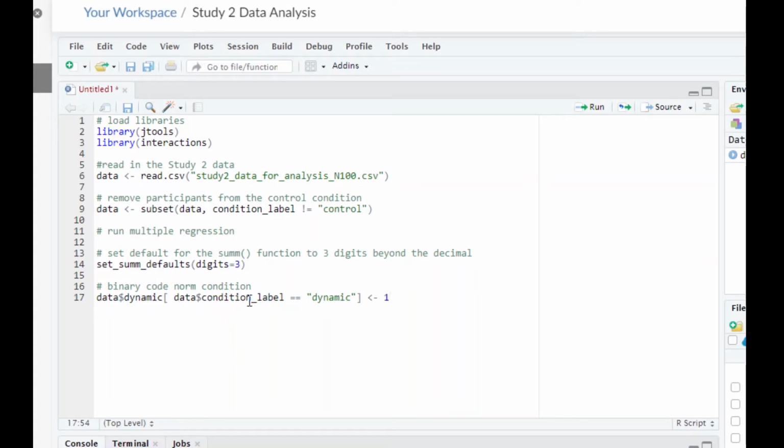For everybody who has dynamic as their condition label for that column in the data object, we'll create a value of 1 in a new column called dynamic. I think I just misspoke, but I hope you followed that anyway. I'm not going to re-record that. And here we go. We're going to do the same thing, but this time we need to make sure that everybody who is in the static condition has instead a value of 0. This is our comparison condition for the contrast between dynamic and static.